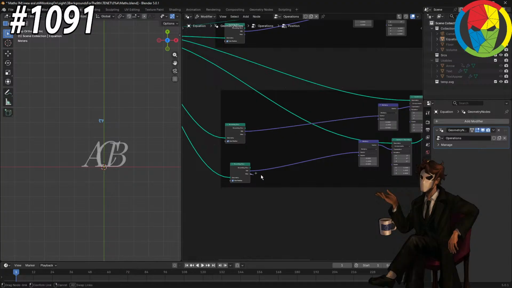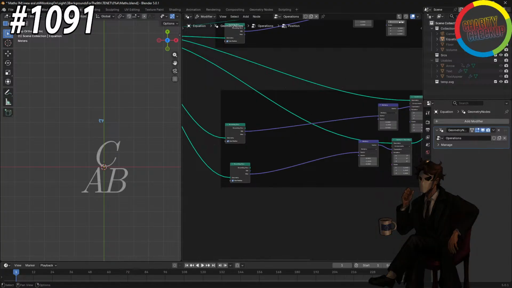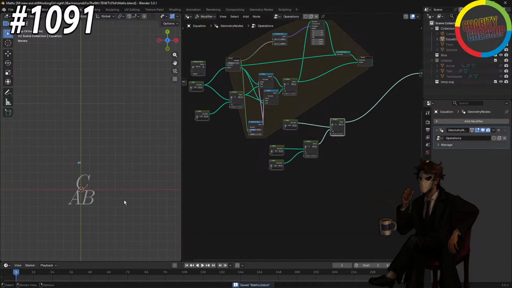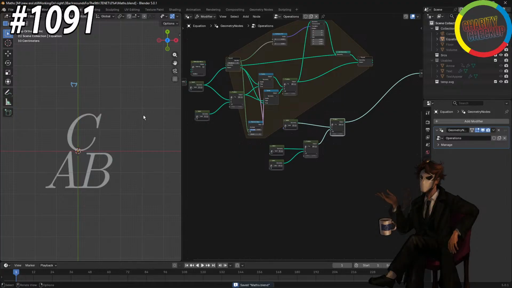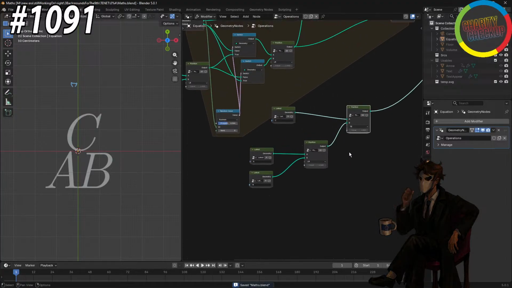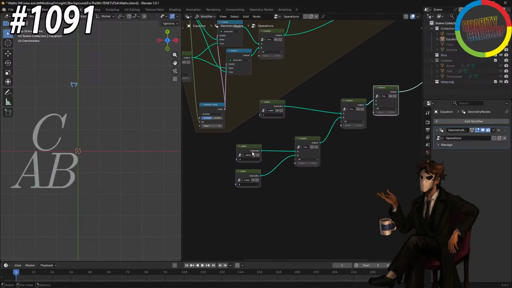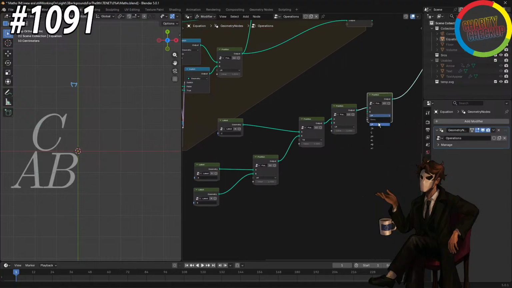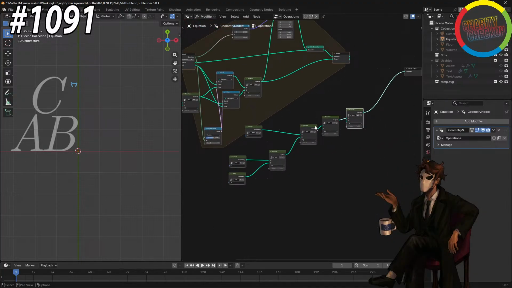Except backwards. There we go. And just out of curiosity, if we then do this, that works. If we do this, that also works. Okay, so this is correct.